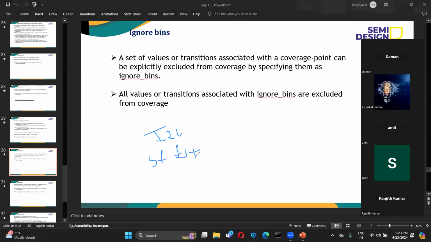We have three different speeds, but in my project, we are not exercising fast speed plus. It is out of our requirement. In that case, you can declare the bins and mention the ignore bin. In the ignore bin, I can mention the fast speed plus.